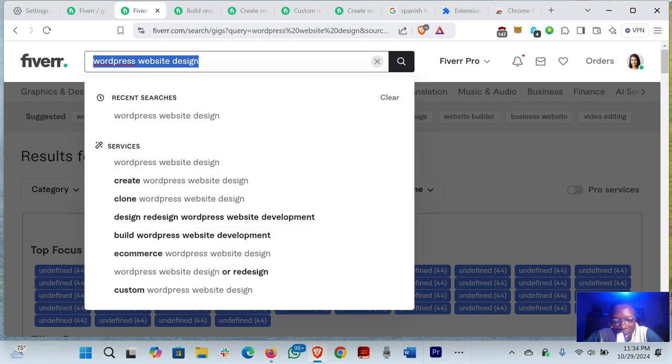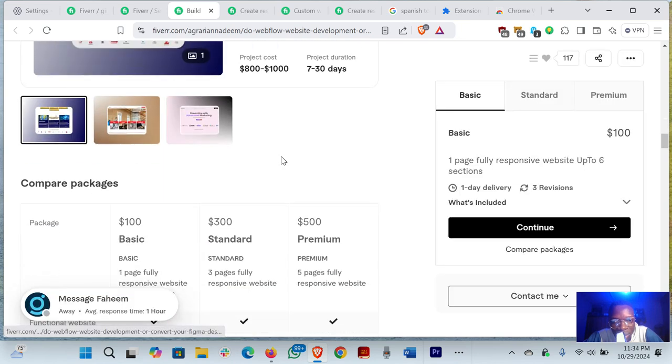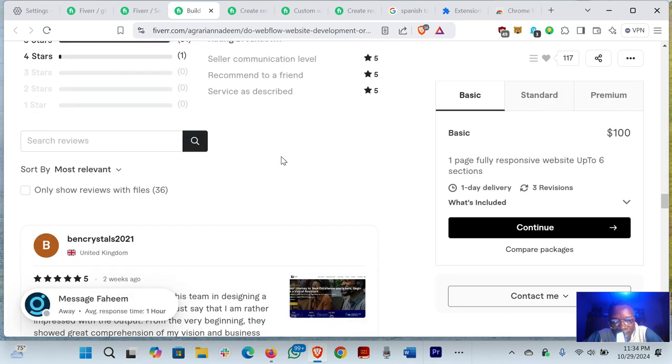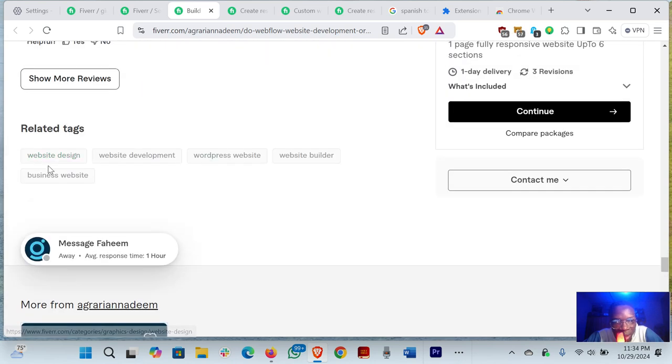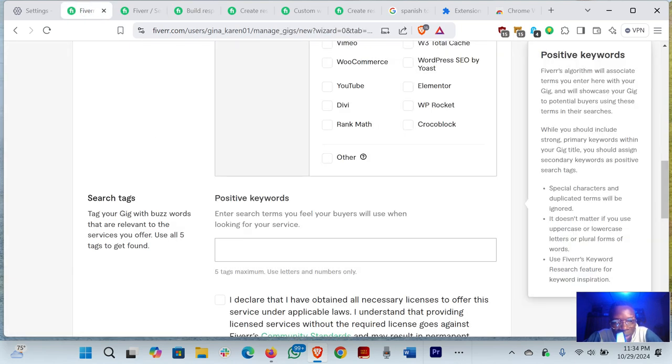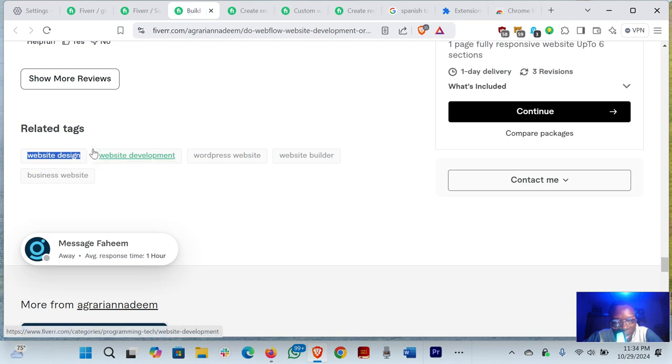something like WordPress, let's actually check what this guy used on his own search tag. You'll see it at the bottom. So here he said website design, website development, WordPress website, and website builder. So we can also use it this way. Copy it, then go to your this thing. So enter, click on enter, then go to the guy again, then click on copy this, or you can also type it website development.